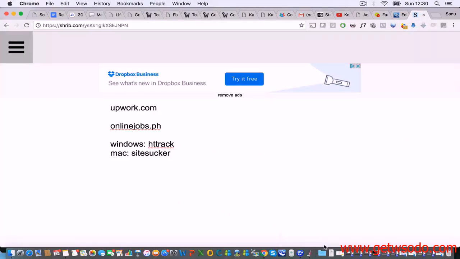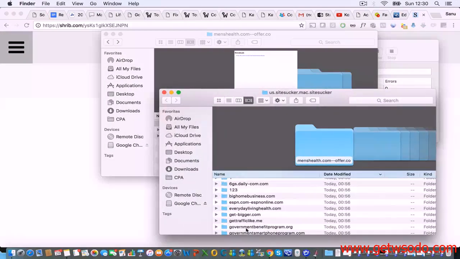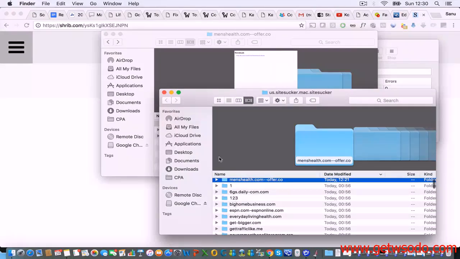Then once you've done that, you want to navigate to where it's downloaded. So I press folder, open it up, and I go to the folder of what I've just downloaded.